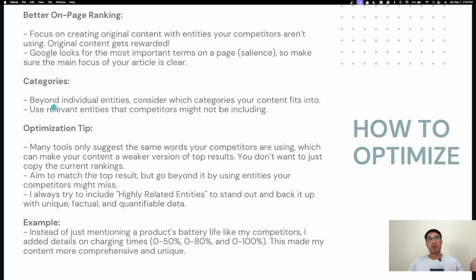And then you want to add categories. So beyond individual entities, consider which categories your content fits into. Use relevant entities that competitors might not be including. The other one is optimization tips. So many tools only suggest the same words your competitors are using. Surfer SEO, by the way, does the same thing, which can make your content a weaker version of the top results. You don't just want to copy the current rankings. You want to do something better. So aim to match the top results, but go beyond it by using entities your competitors might miss. So again, charging speed, charging time, in relation to the types of phones that are being charged.